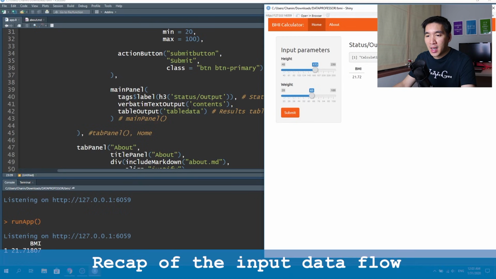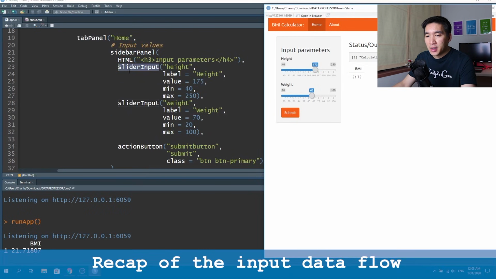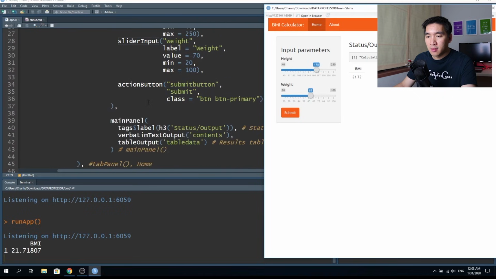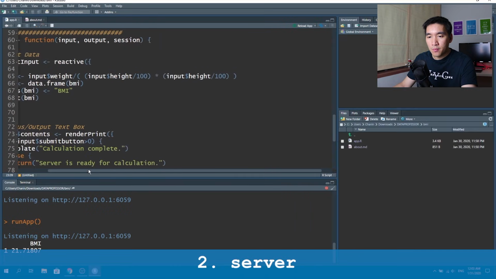So let me recap that again. So here the sliderInput, we have 2 of them, height and weight. And so it will be referred to as input$height, input$weight. And as the user slides this value, it will adjust the value to the height parameter or the weight parameter. And the input$height value and the input$weight value will then go to the server function. I will show you right now. Right here.